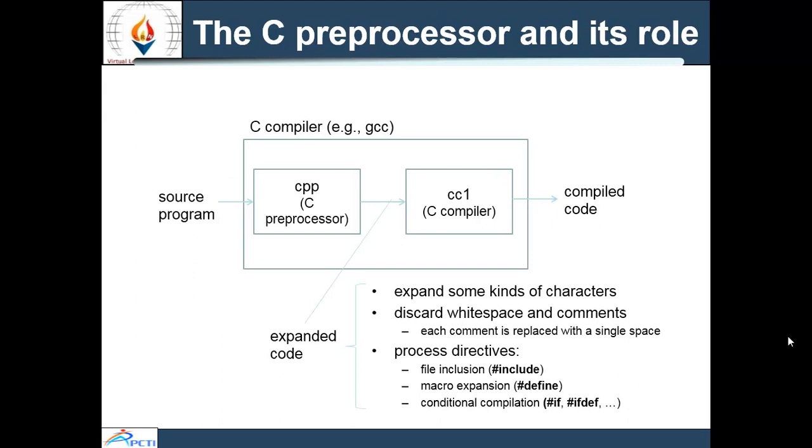The C preprocessor and its role. The C preprocessor is not part of the compiler, but it is a separate step in the compilation process. The C preprocessor is just like a text substitution tool which filters your source code before it is compiled. All preprocessor directives or commands begin with the symbol hash.